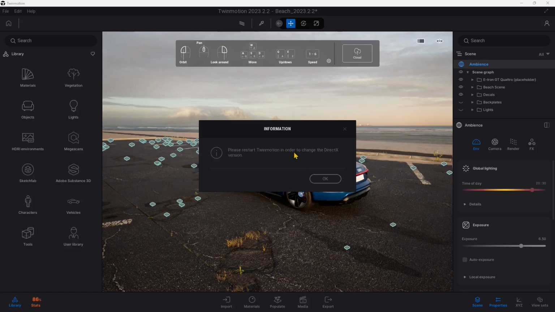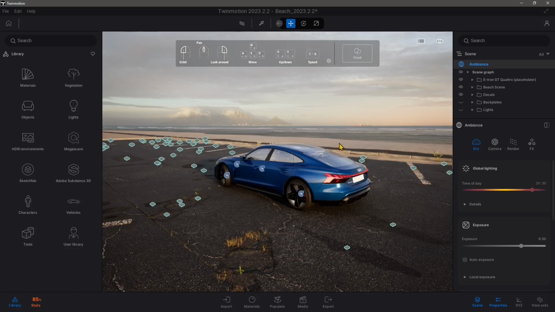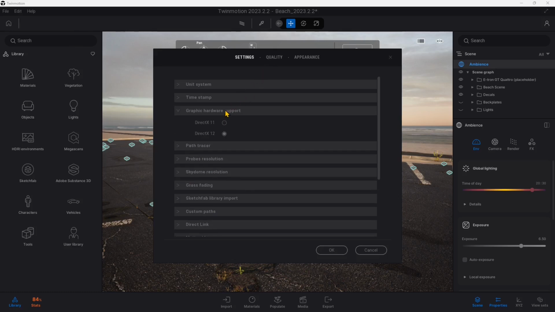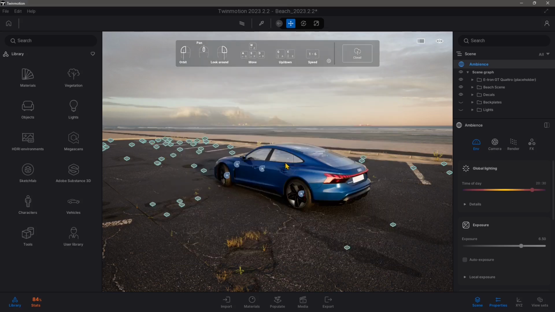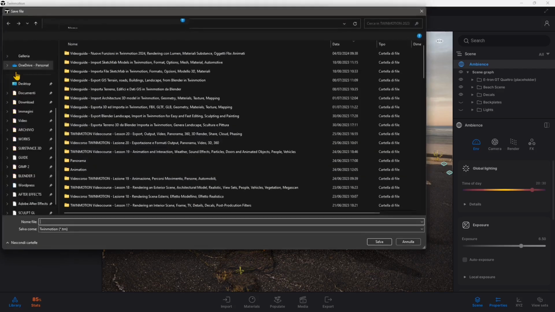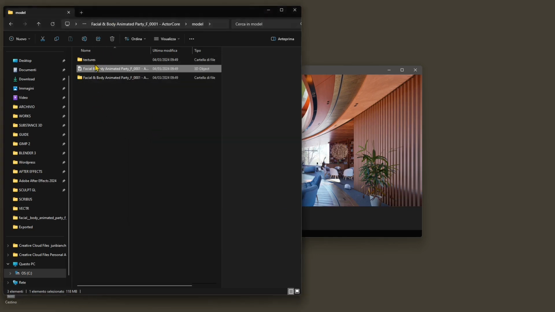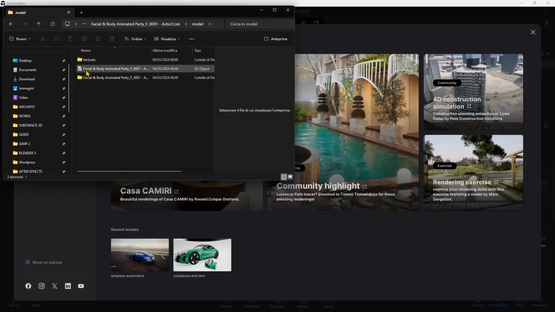And you need to also restart. Oh, another important thing, make sure DirectX is 12. So go again in Edit, Preferences, and in the graphic hardware support, it should already be DirectX 12, but make sure it's that. Now, just to make sure that I apply those settings, I'm going to restart Twinmotion.